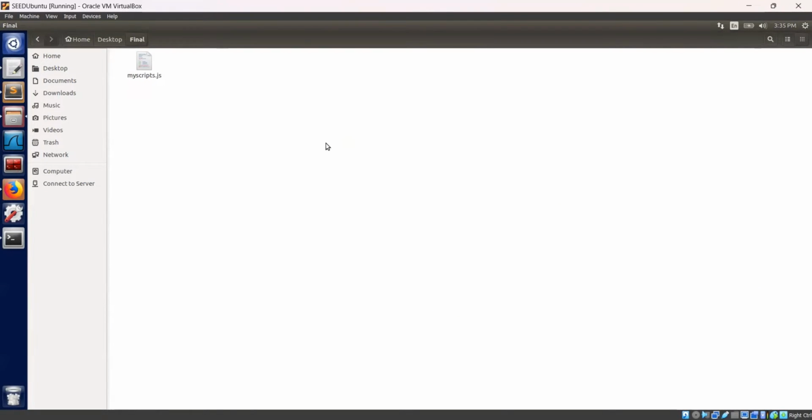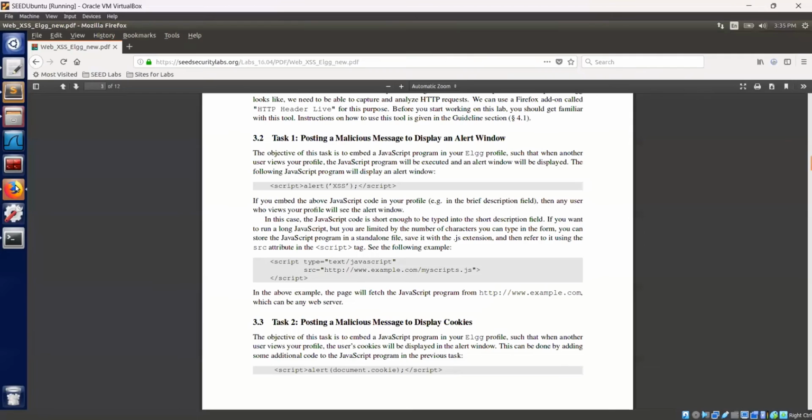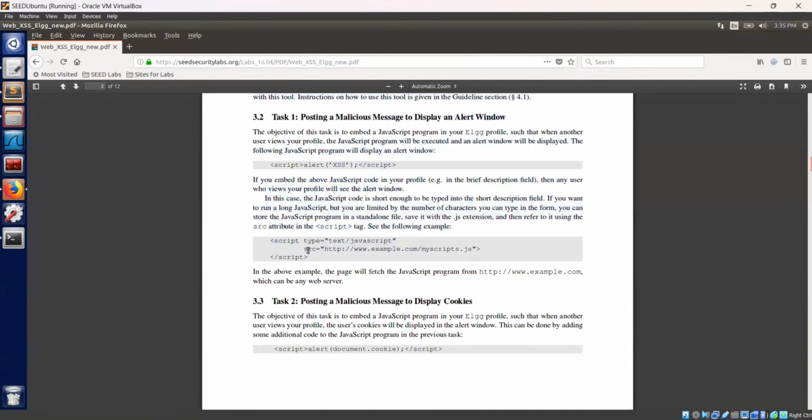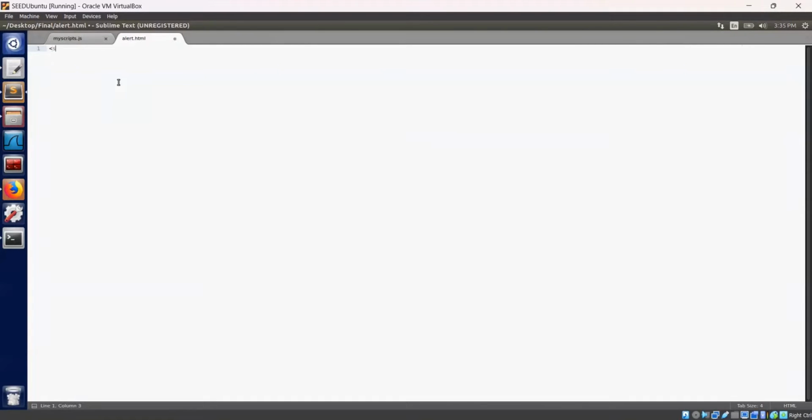Now let's create a new HTML file. I will name it alert.html. Let's open this file. As you can see, we have to write this script there. So let's write our script here. Script type equal to text/javascript. And they ask us to add a source file, so I will add the source.